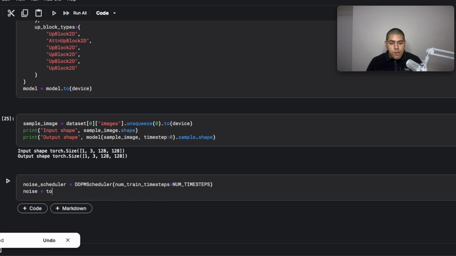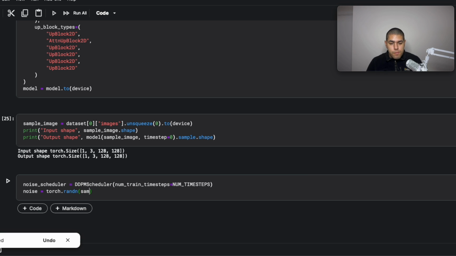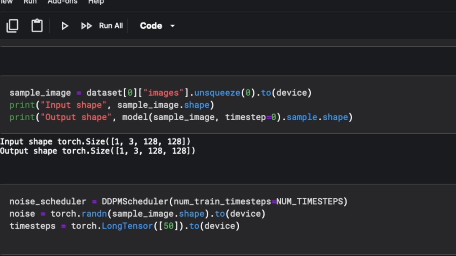Let's create a random noise tensor. This may look similar to what we did with DCGANs, because it is similar. And we put this to device. This is our noise tensor. And we will need timesteps, and for now, since this is dummy, we will just say long tensor 50, and we will put it to device. After that, we will apply the noise to the image: noisy image equals noise scheduler dot add noise, sample image, noise, and we will add timesteps.